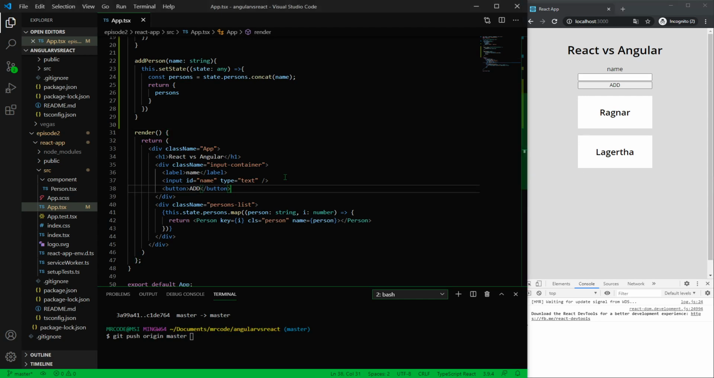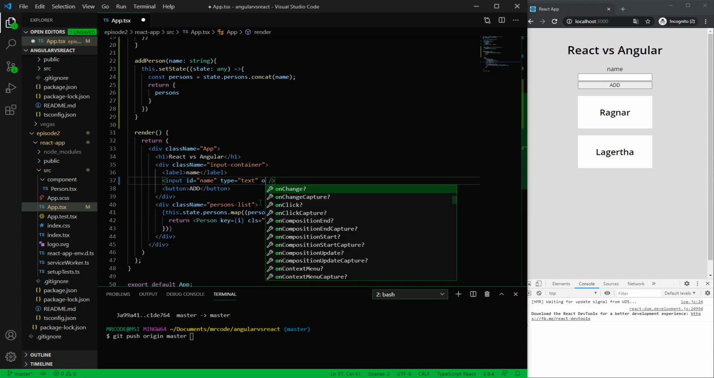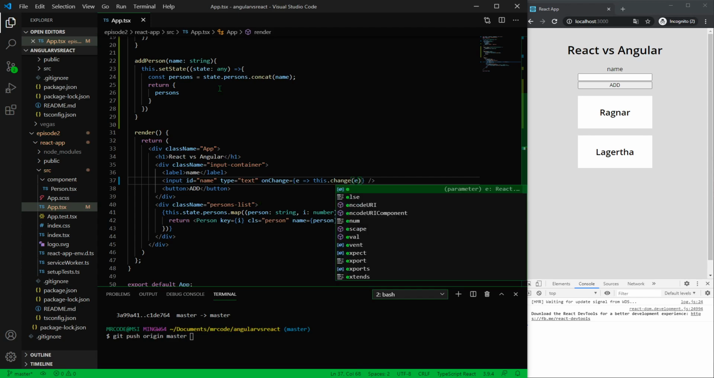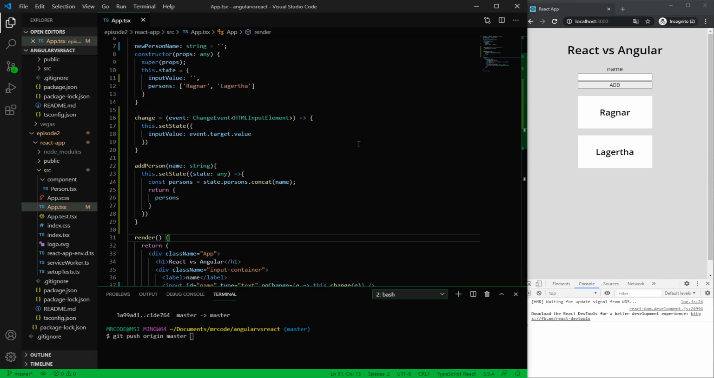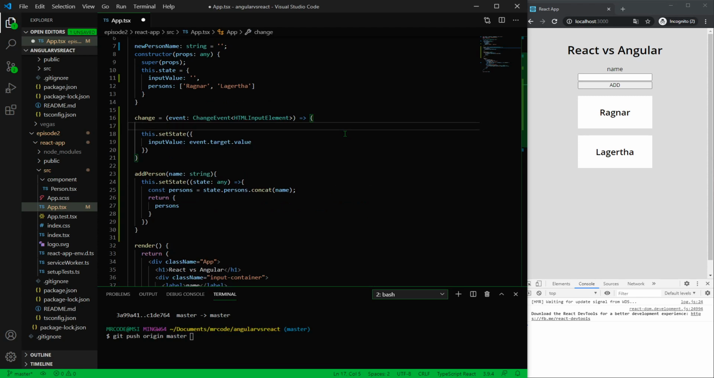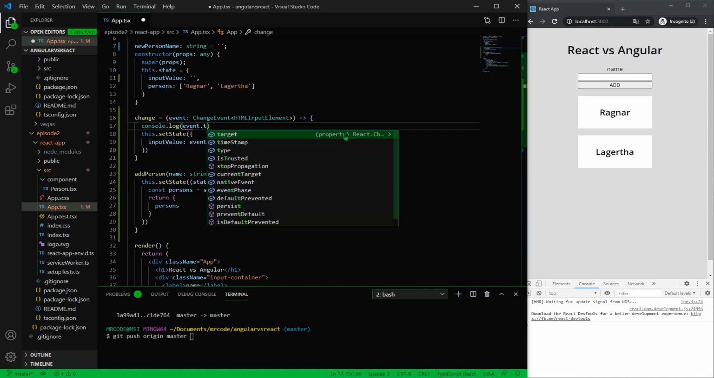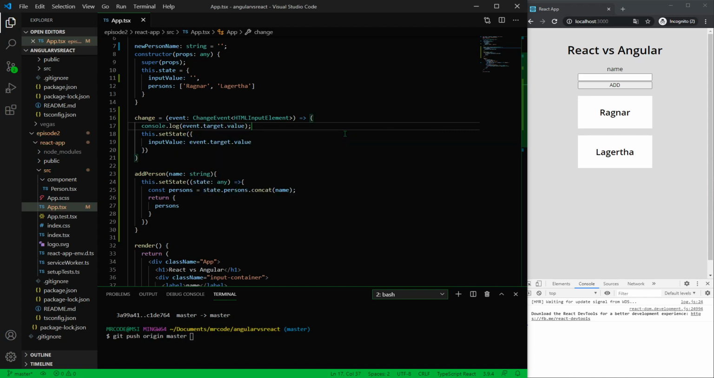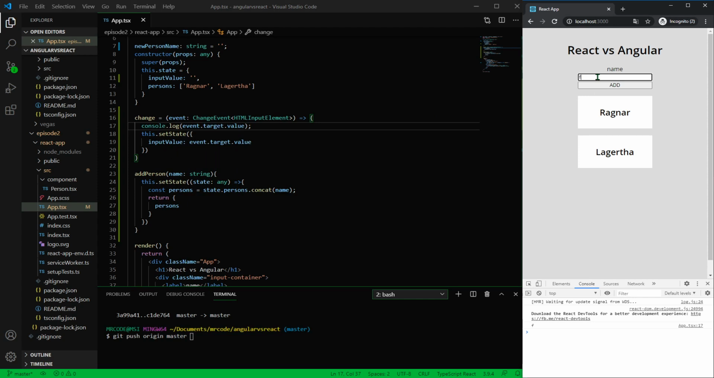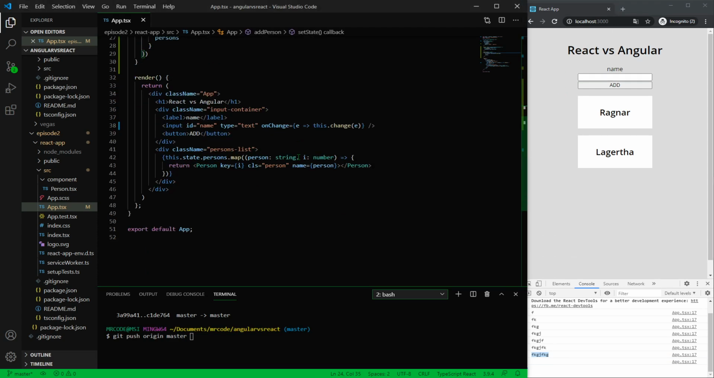So let's start with the change event. We can add onChange handler here, like this, and in order to be sure that it works, I will add the console log here with the value. So now whenever I type something, we can see the value in the console. So this is working. And now let's move on to the button.